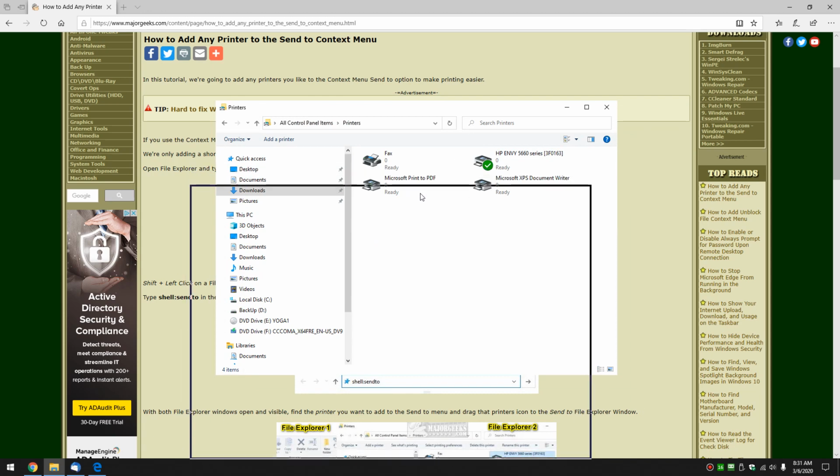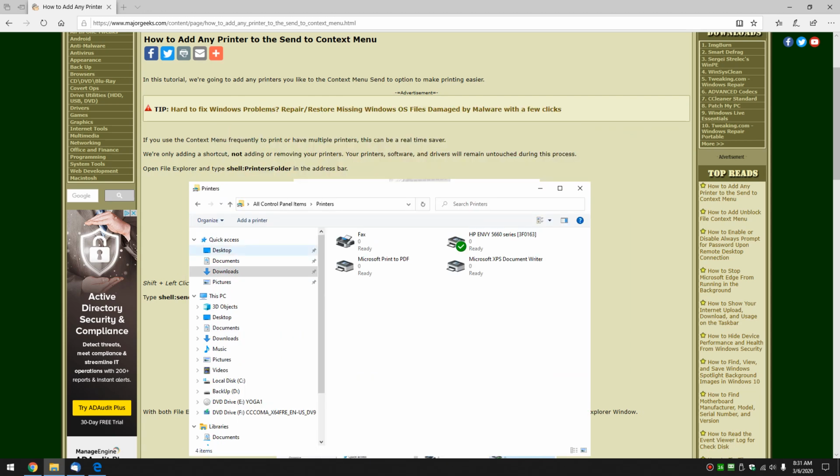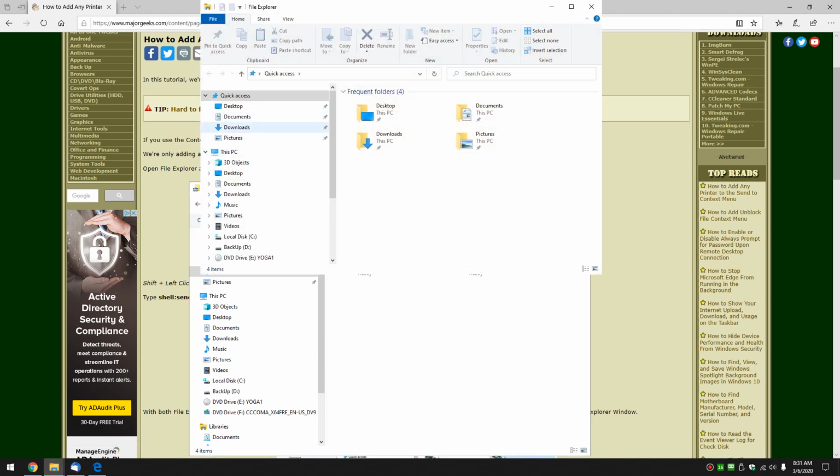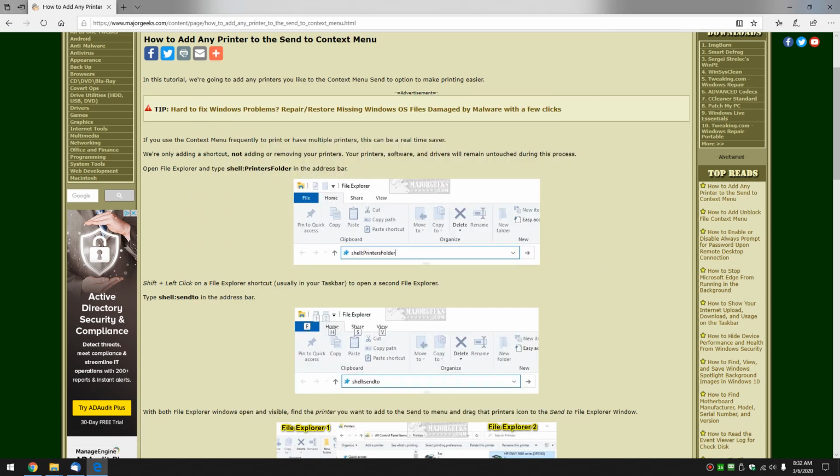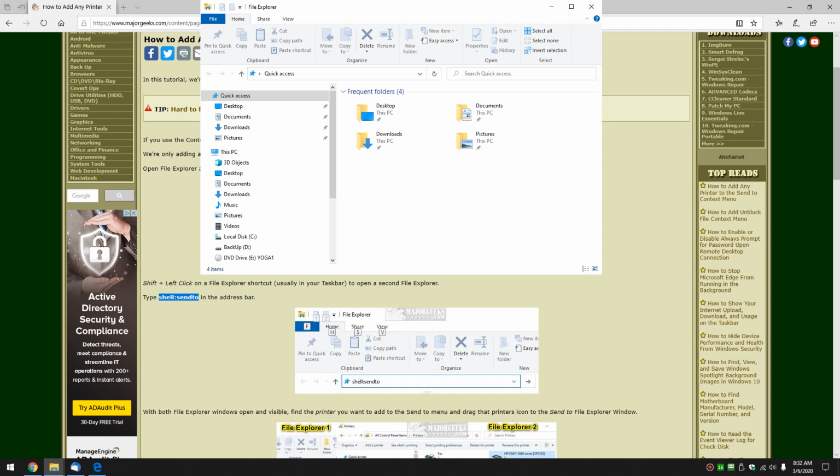Now, we're going to want to be able to see both versions of File Explorer, so let's open the second one. We're going to do that by clicking Shift and then click on your File Explorer. So, Shift, left click, there it is. So, on this one, we're going to do the Shell Send To command here in bold. Same thing, click here to highlight and clear that out with backspace, Control V.